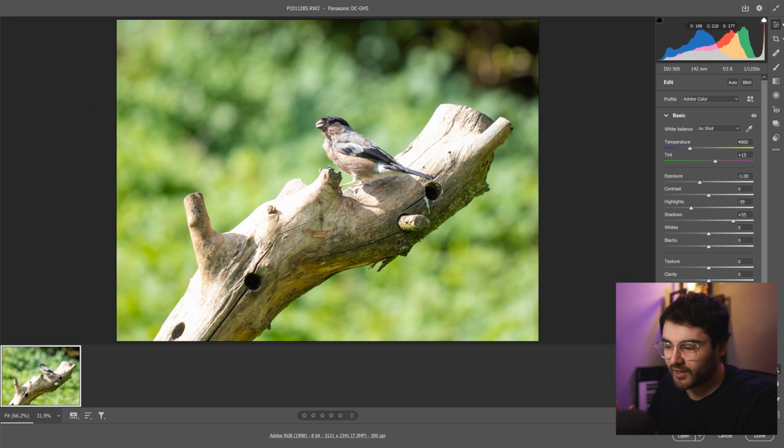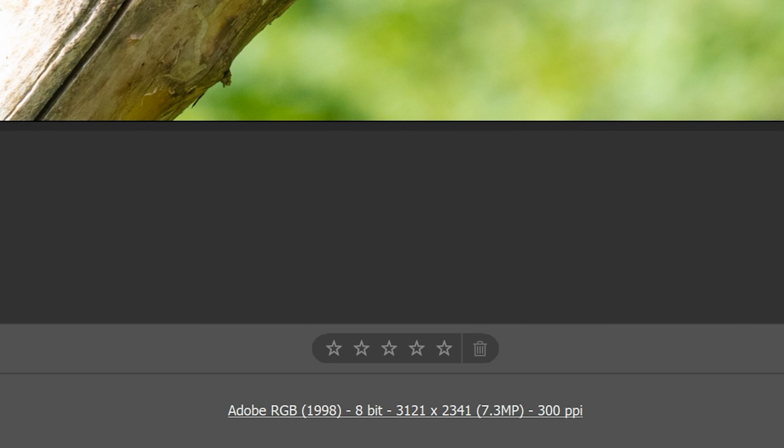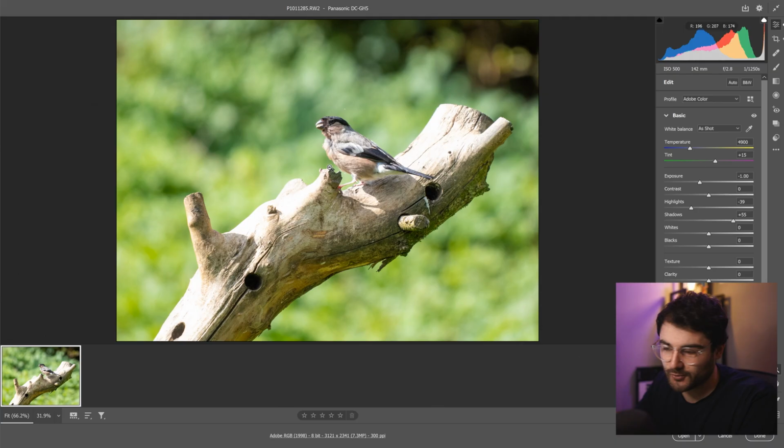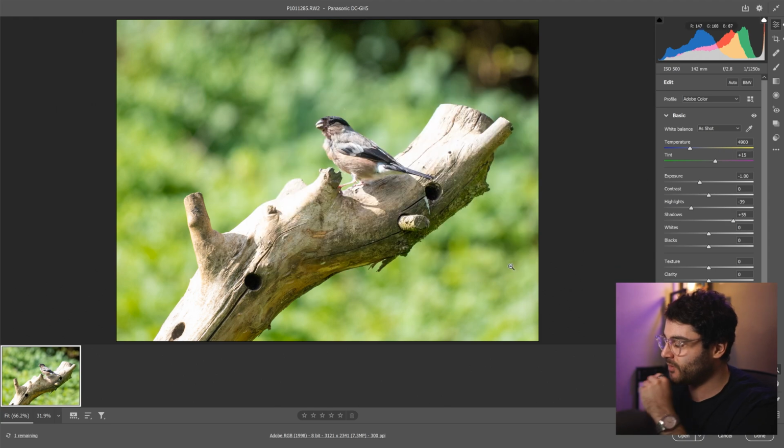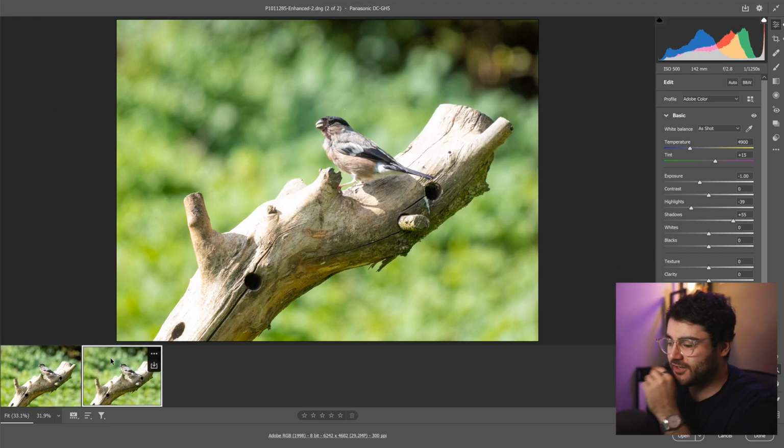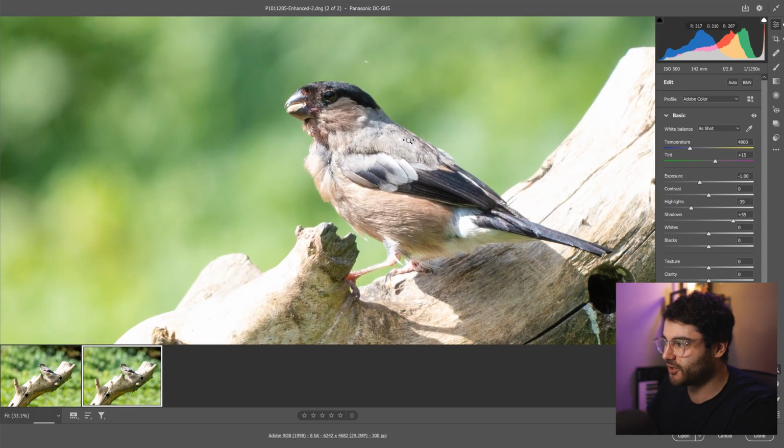So this is probably a nicer composition. Again, it's not the best, but it's definitely better than the way it was. But you can see here that now the resolution is only 7.3 megapixels. If you were to print this out, you'd definitely lose quality at larger sizes. So this is where super resolution again is going to come in really handy. So let's right click, do the same thing, enhance, press OK. And in just a few seconds, we now have a 29 megapixel photo.